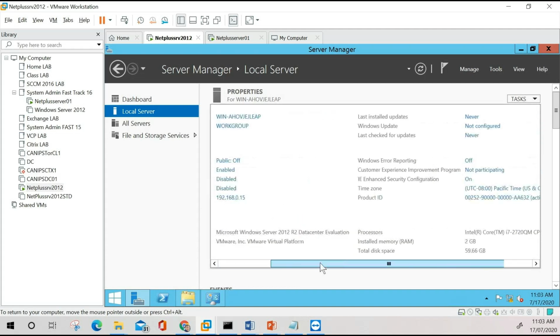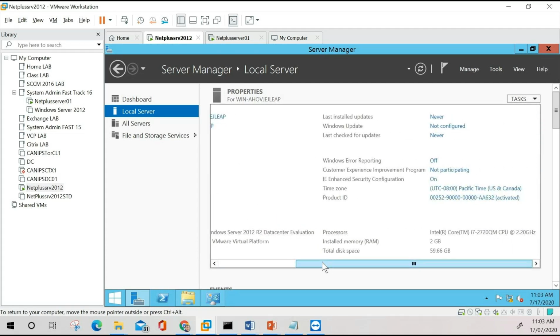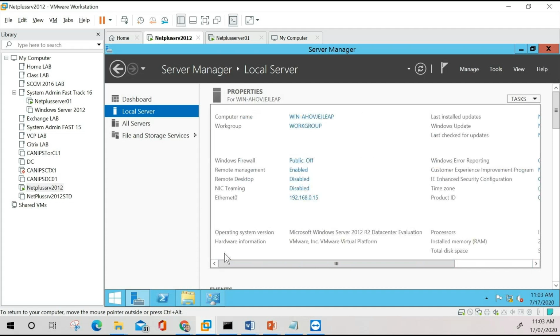We don't have to do anything. So here we'll do one more extra thing, and that is disable IE enhanced security configuration. This one is required when we need to connect to the internet. But okay, just let it stay on. Later on, once we need to use the internet, we'll disable it. But at the moment, we don't need to do anything.